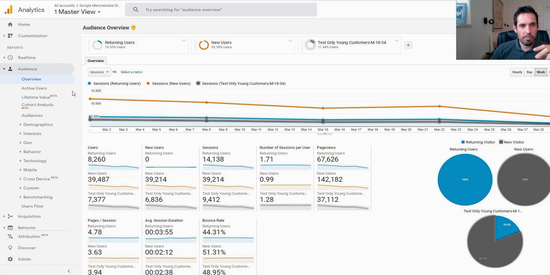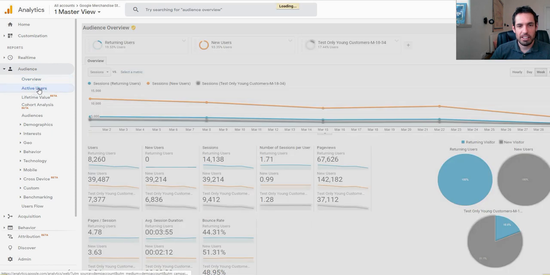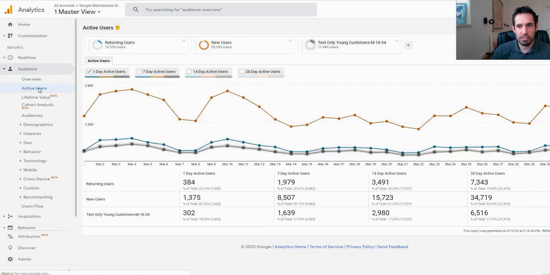So this is the overview of the audience. In this section, you also have the active users. You can see a breakdown of the active users. Let's just remove the segments.